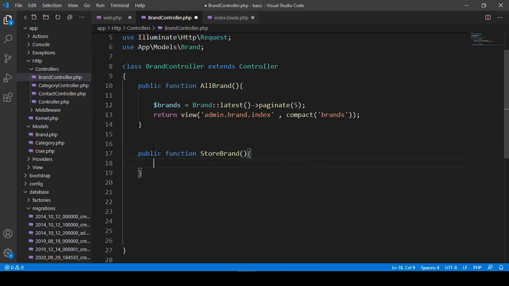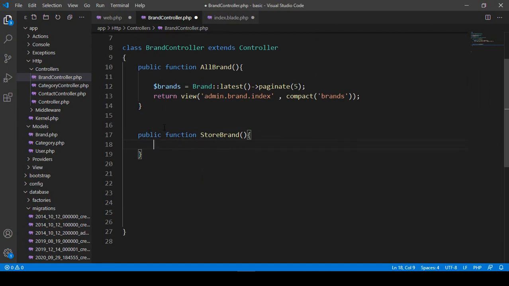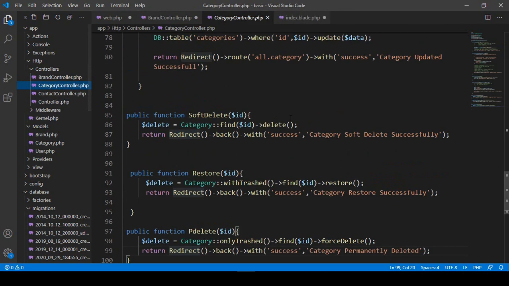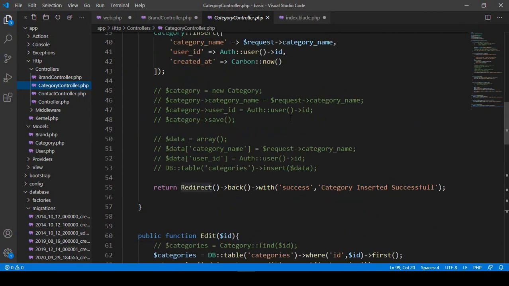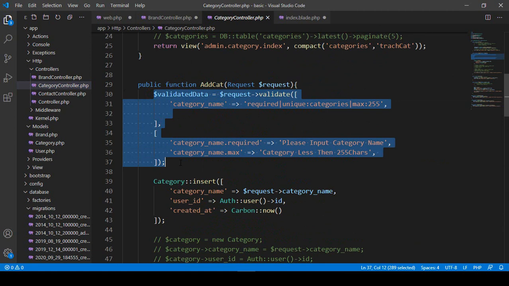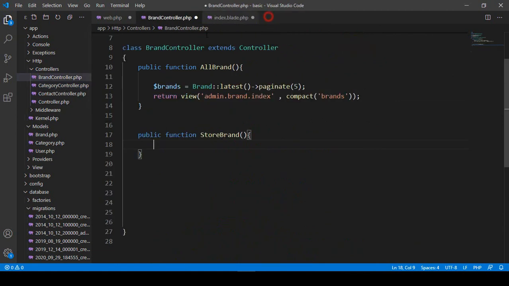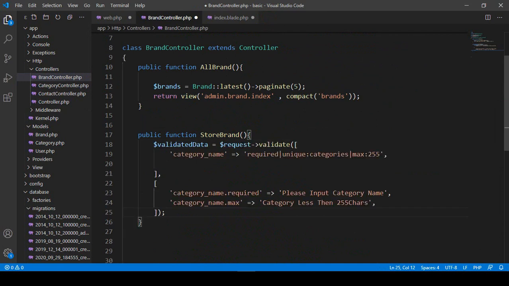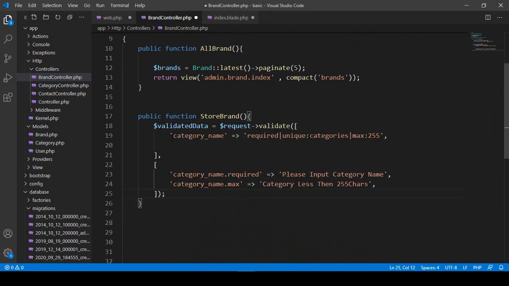And our method name will be store brand. So in the store brand, if you want to add some validation, which I have already discussed in the category controller, here you can see that is the validation. So if you want to add some validation, you can add it. Better I copy it. I copy it from our category controller into the brand controller. Here I paste it. So friend, I hope you already know the concept of what exactly I did here.